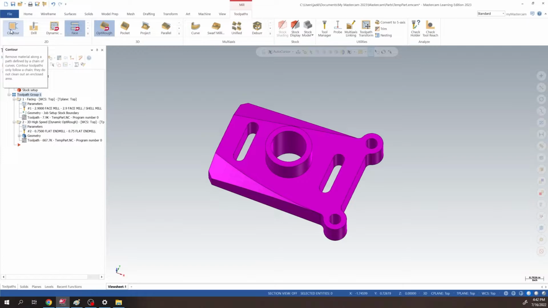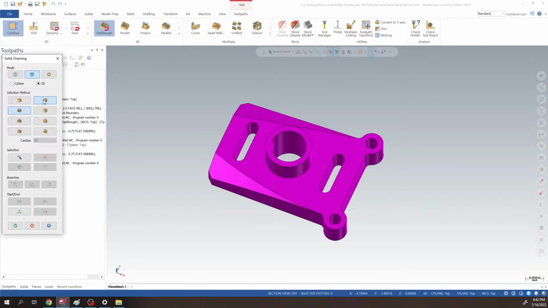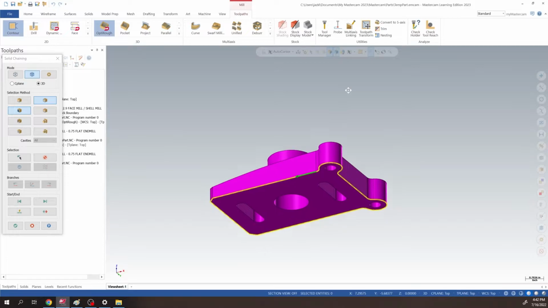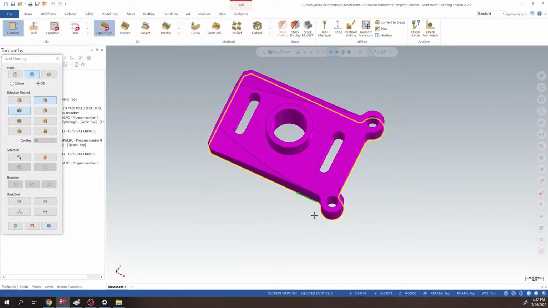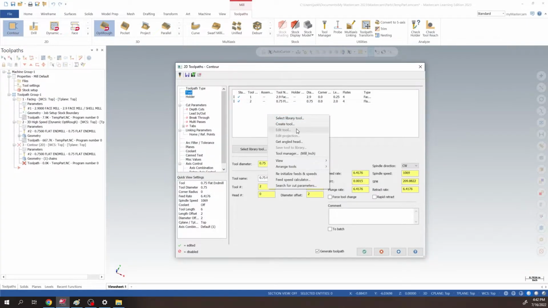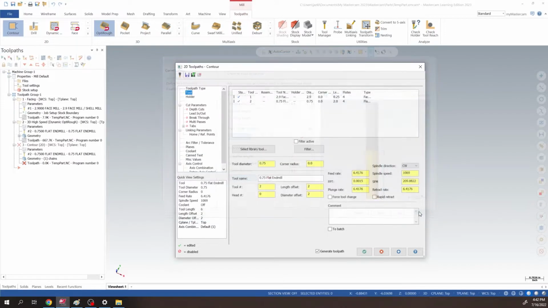Under 2D contour, I'm going to select that, and then I'm in this 3D box here, and then we can pretty much just flip it upside down and make sure our arrow is going clockwise on the outside profile here. Click OK, tool, and I'm going to create a tool. I'm going to use a flat end mill. We're going to use the 1/2 inch, which is generally its default, and do a 2-inch cutting length here.